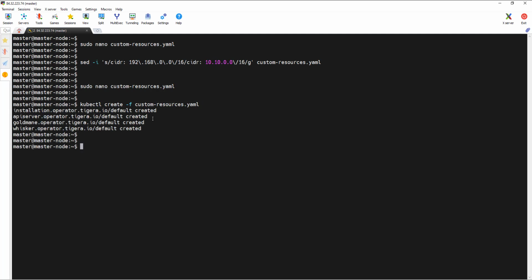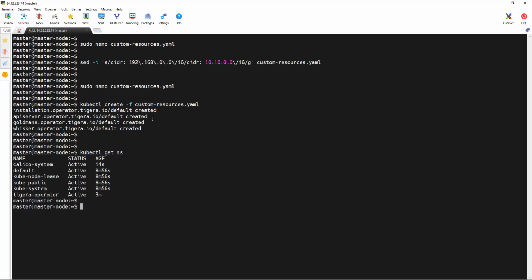Now the pods have been deployed to the various namespaces. First of all, I'm going to check the namespaces. So I'm going to say kubectl get namespaces. And as you can see, now we have additional namespaces. We have the calico-system namespace and the tigera-operator namespace. Now let's check the pods running in each of those namespaces.